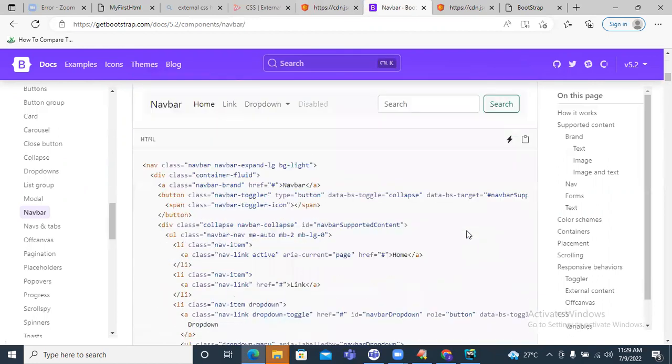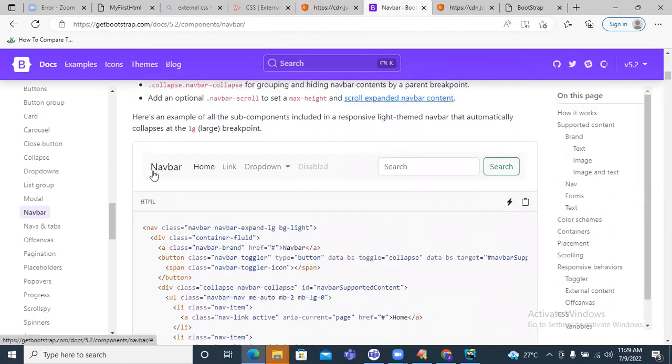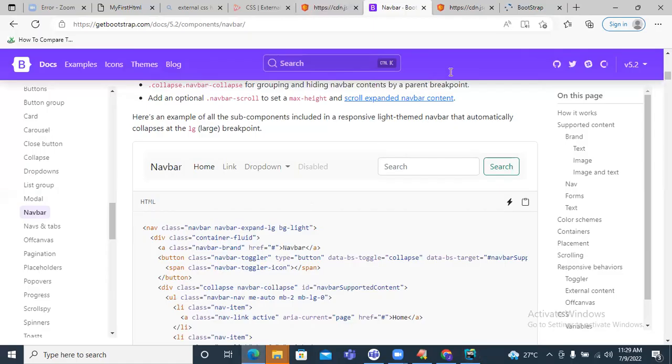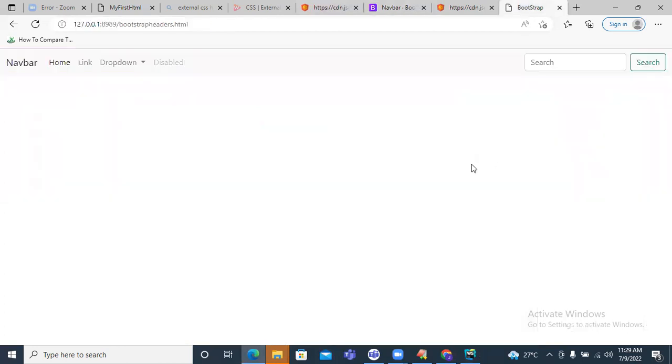See here, if you want this kind of beautiful nav bar, what can I do? Just copy the content and come here, keep it here, and that's all. See how fast you can develop, right? If you wanted to write this code in CSS, how many lines would be required?